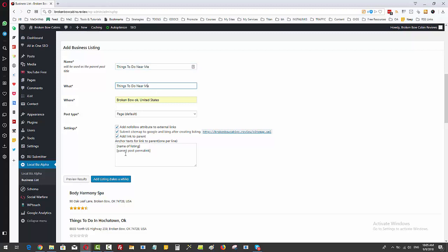And you can also see here we've got parent post permalink. That's just the plain URL, which is going to be, in this case, brokenbowcabins.review/things to do near me, okay. And if you want to add any additional anchor text so that it rotates between them evenly, then you can just simply put them underneath here. You do not need to remove these, okay, just add any additional ones in here and that will go and create that for you, okay.